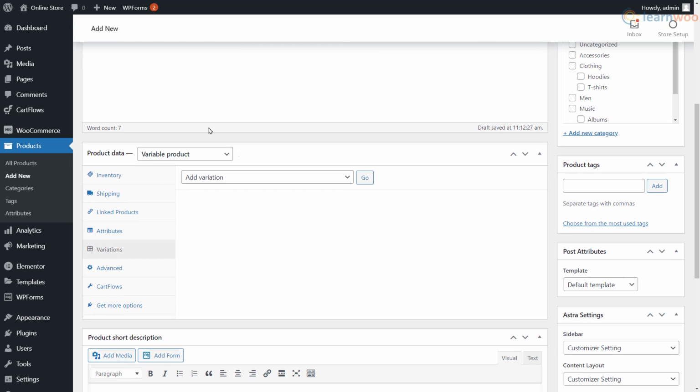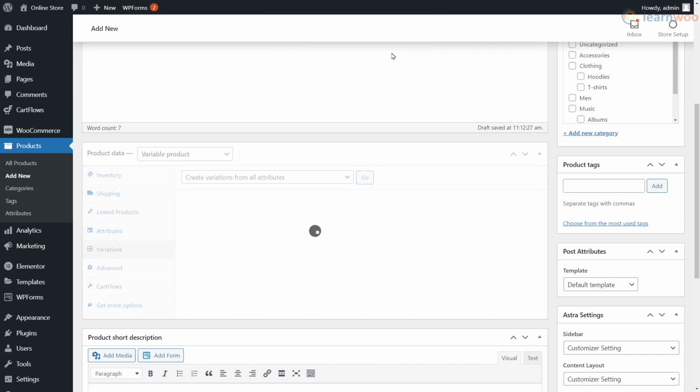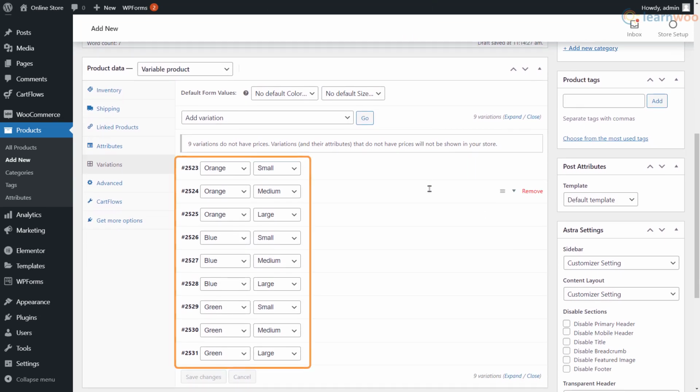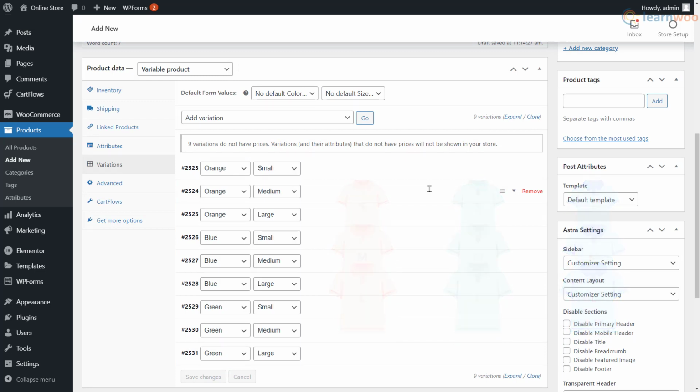Here, select Create Variations from All Attributes in the dropdown and click Go. Confirm the prompts. The plugin will automatically create all the possible variations using the available attributes. In our case, we have 9 variations for our 9 polo shirts. You can remove any unrequired variations by clicking Remove on the right. Expand an option to start editing it.